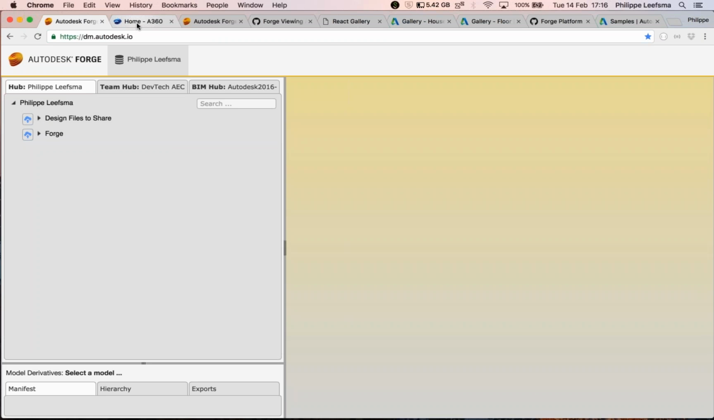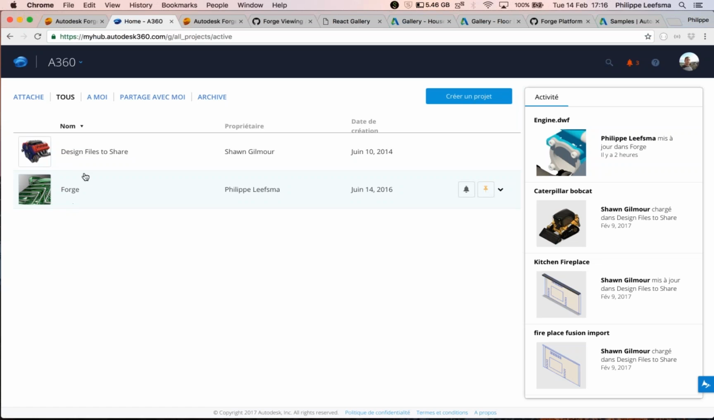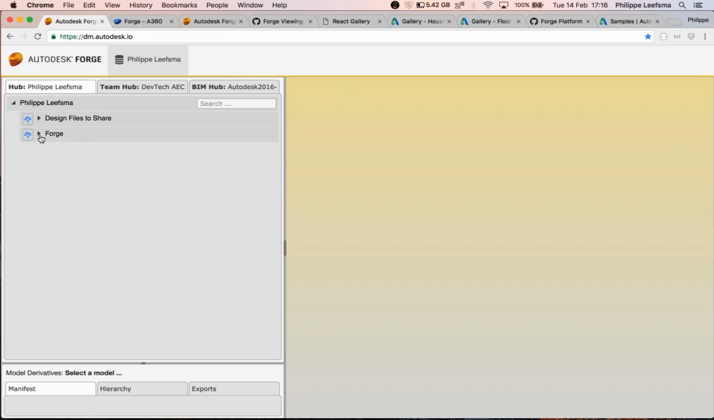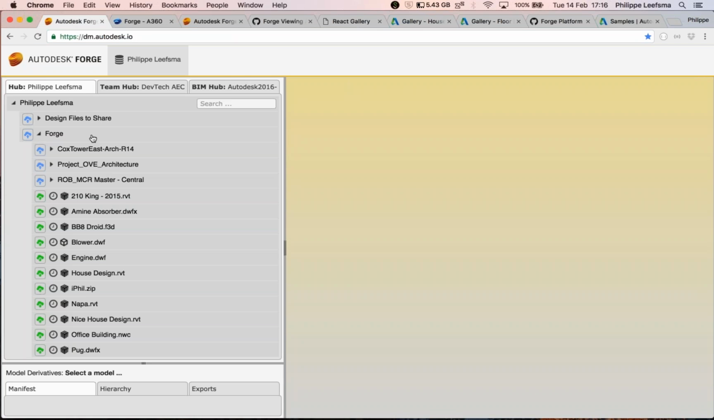If I go to A360, we can find the same thing here from the Autodesk A360 website. I've got my two projects here, and I'm going to show you some files inside this Forge project, which we can retrieve there. So when I expand this project, we can see the list of items that it contains, and also the folders, and under each folder you can find some other items or some subfolders.